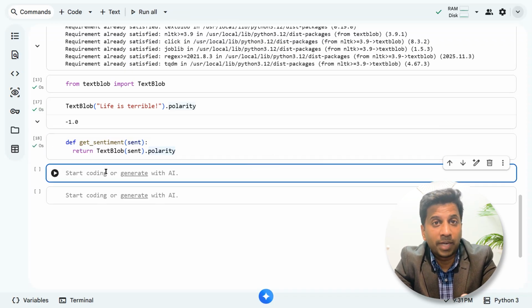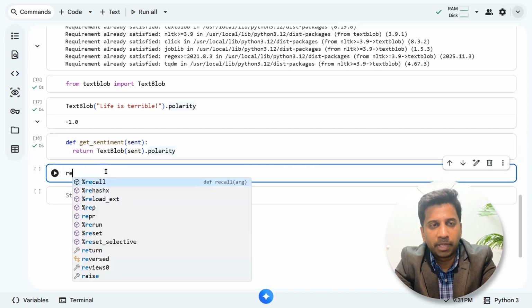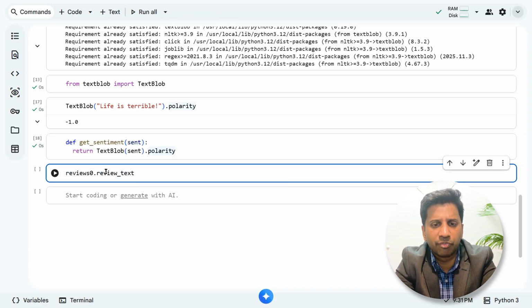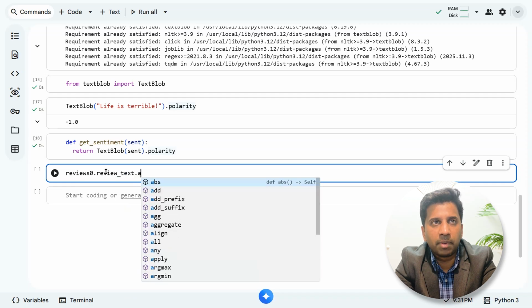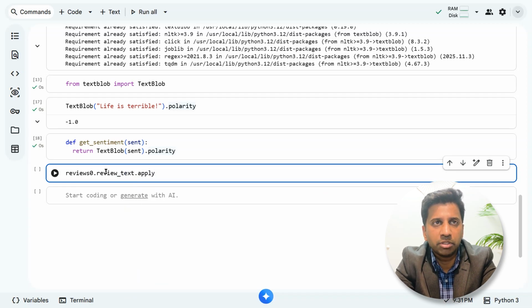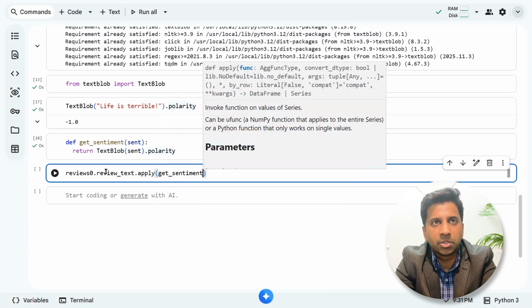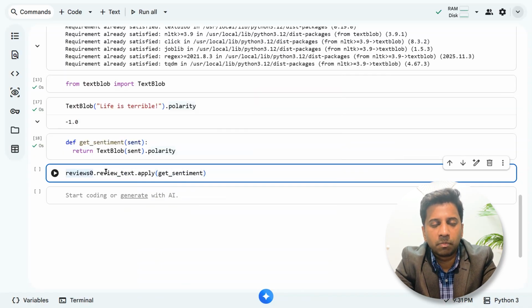Now to run this over the entire data set, you don't have to have multiple API calls or batching or any of those things. It's going to be really simple. You want to do something like reviews 0 dot review text, which essentially acts as the review text, dot apply. So this is how you can apply a function to the entire column. And you can say get underscore sentiment.